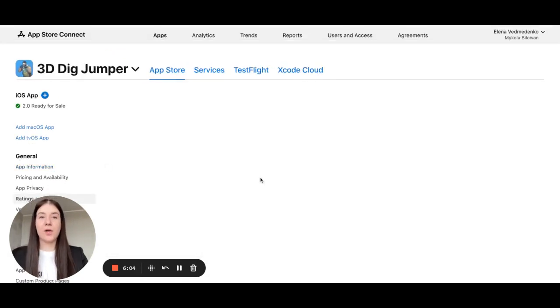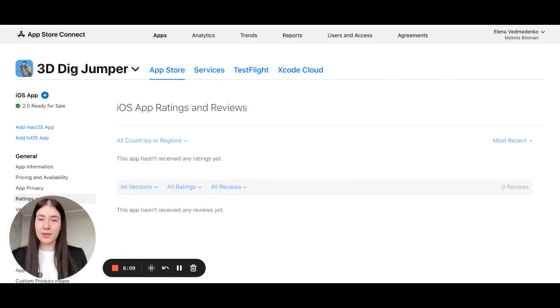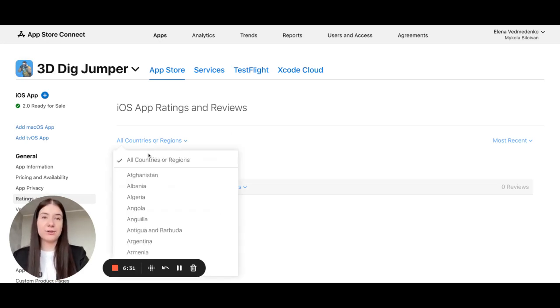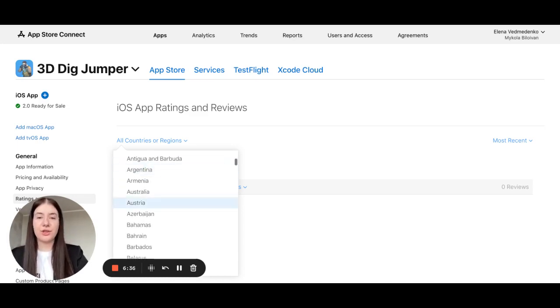The next one is one of the most important. It is about App Store reputation, and it includes ratings and reviews. So on this page, you work with app reputation, and with these stars and some feedback your application gets. As we remember, both ratings and reviews are divided on App Store depending on the region. So here you can choose all countries to see all the reviews, or you may choose some particular region you would like to check the rating and reviews for.